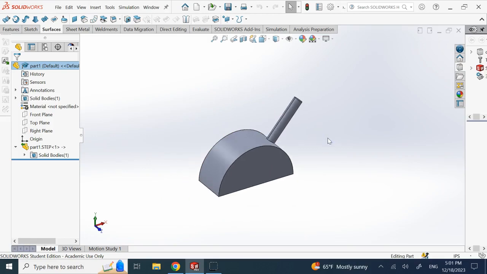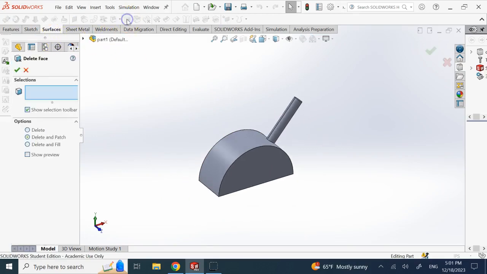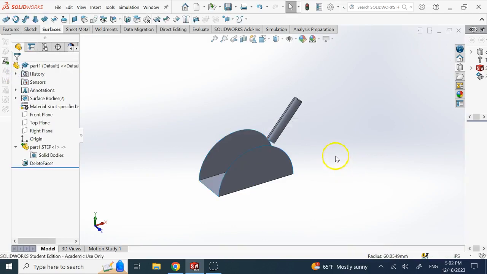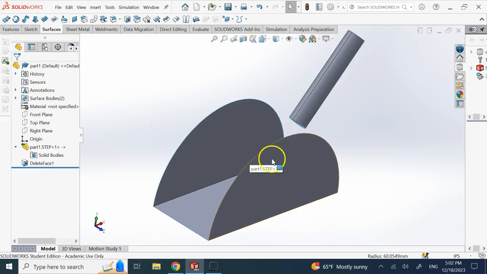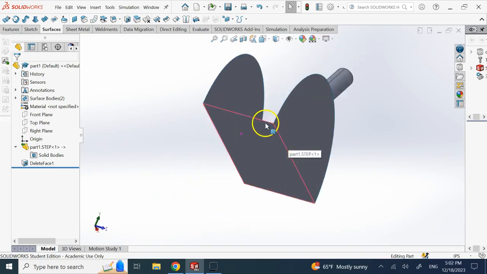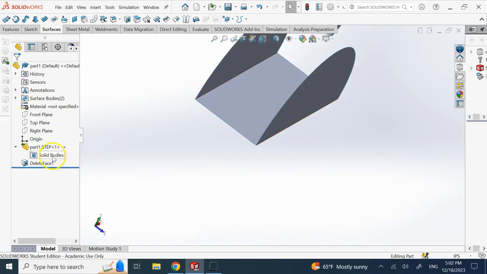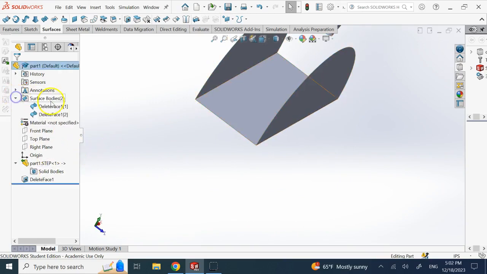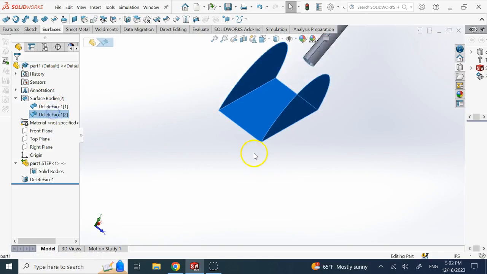So one of the things you can do is come to the surface and use delete surface, and right now it's a solid object, but look what happens when I delete this surface. I'm not going to delete and patch or delete and fill because you just want to get rid of it. So you just say delete and look. Now it becomes a couple of surfaces. Look here. This is a surface hollow and this is a hollow. You see? There is no solid body, but now you have two surface parts.